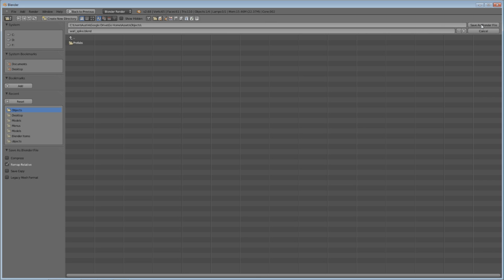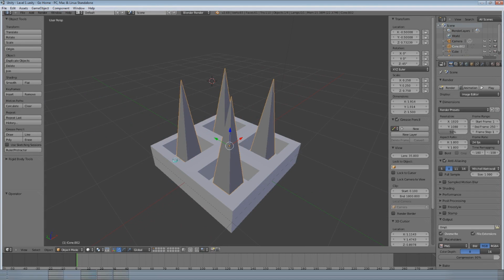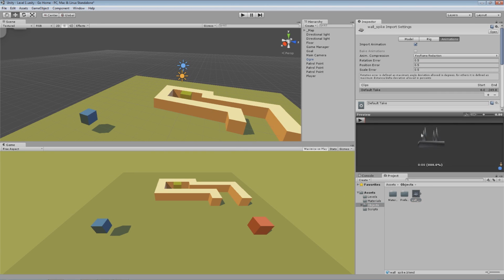Then I'm going to click Save as Blender File, and that is now in Unity for us to look at. Open up Unity, a little progress bar will pop up telling us it's doing something, then go to the Objects folder, and there it is. It's pretty, right? A couple things we have to change.